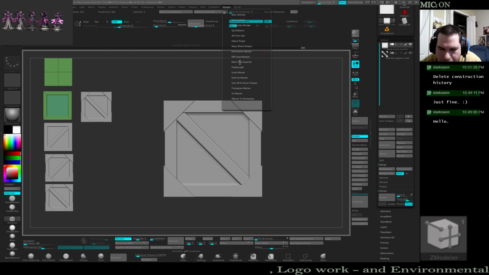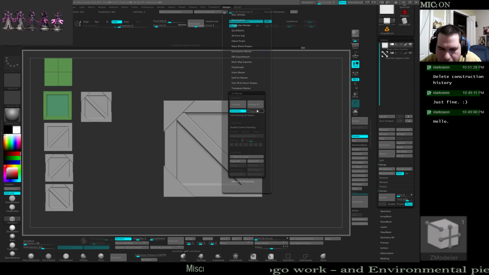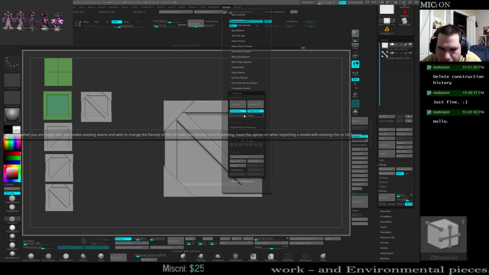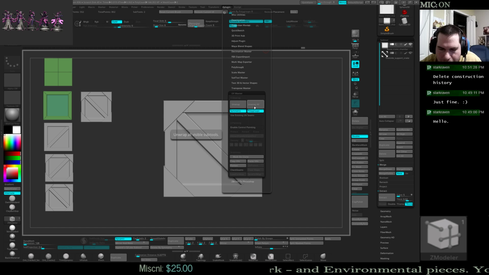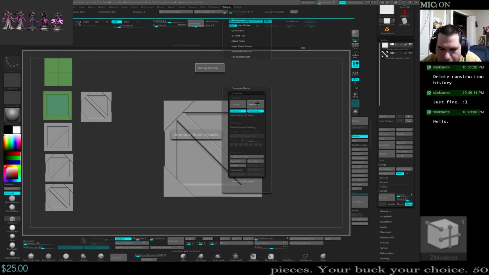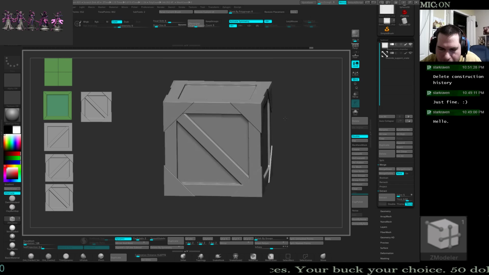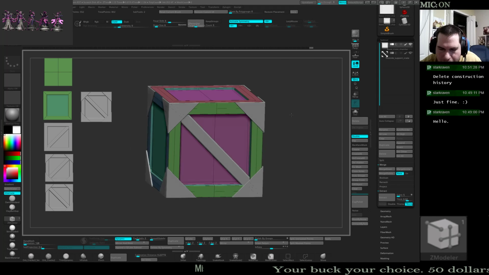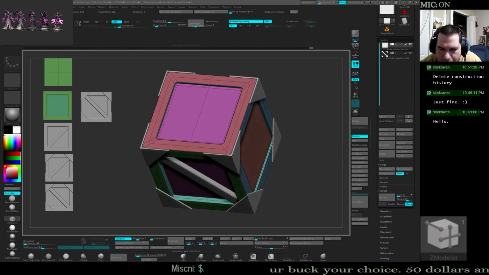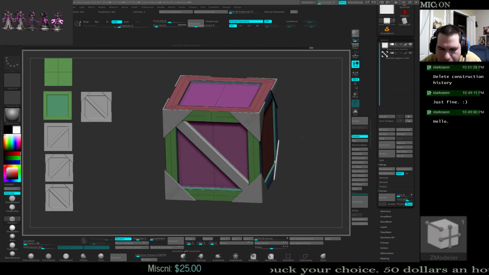I'll run UV Master polygroups. I'll take symmetry off because we don't really have symmetry going on. We don't? Well, we'll use it, but it may not provide any real benefit. And we'll go unwrap all. And that didn't take very long because they're only dynamically subdivided, but they're actually very low poly, right?